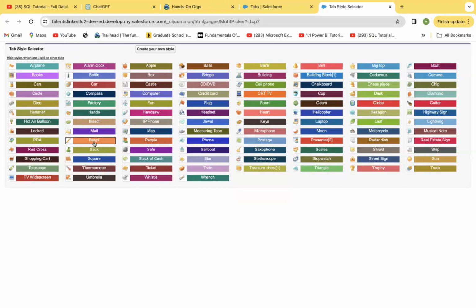In this case, I will just say I put pencil, but let me not pick anything for now. Let me go and create the object first. When I create the object, then I will show you what you need to do and how you can add a tab to that object. Let's just go back, but I just need to show you this.